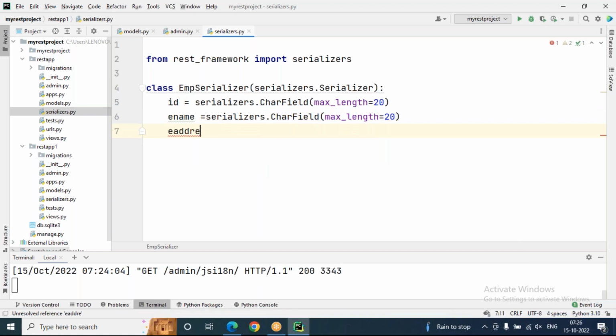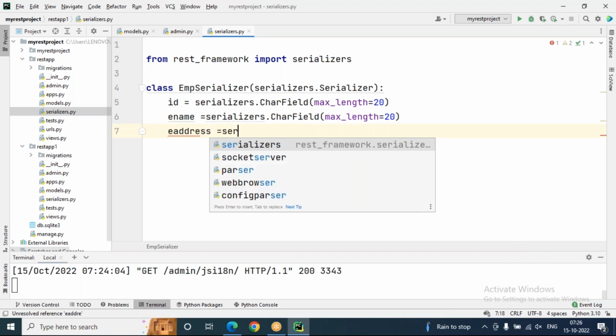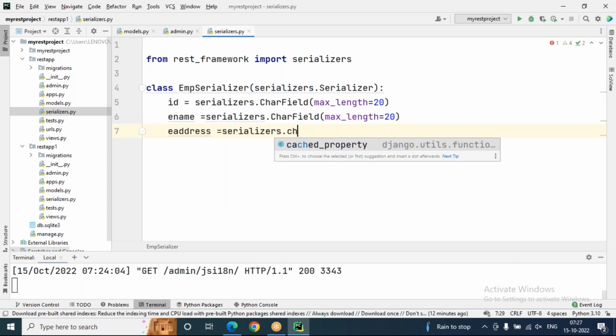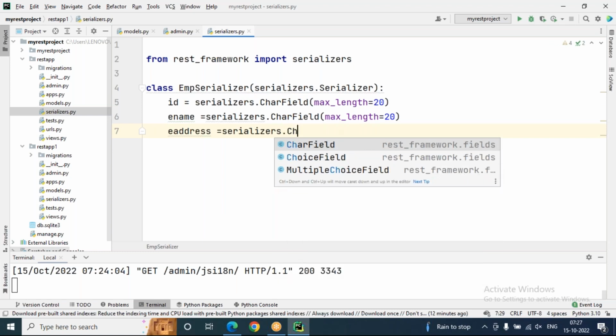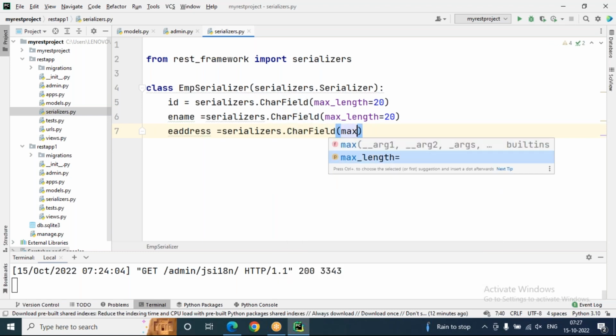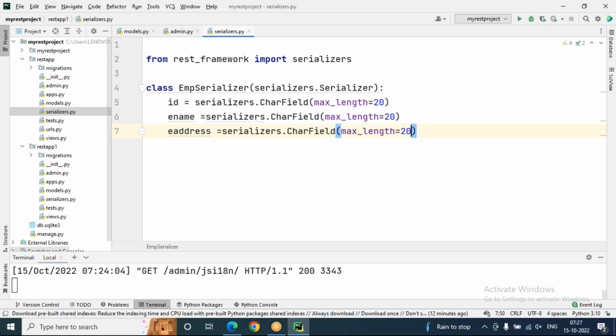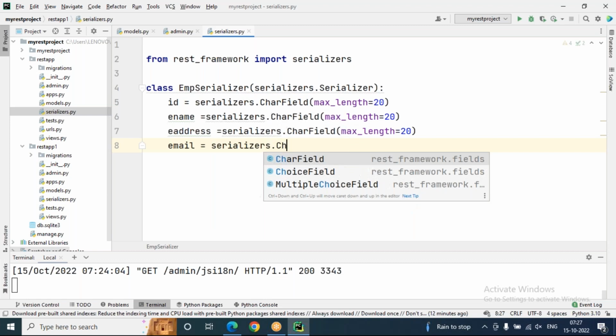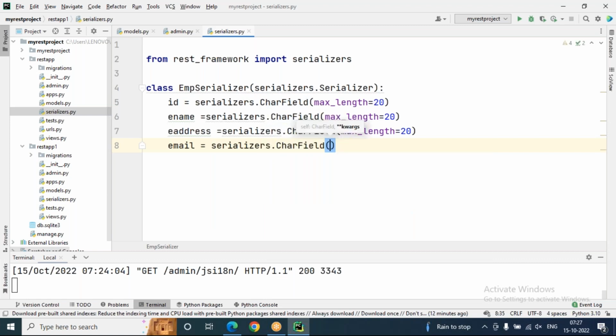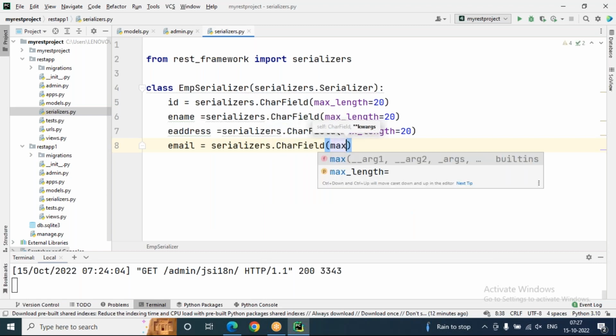Next, e-address equals serializers dot CharField of max length equals 20. Next, email equals serializers dot CharField, max length equals 20.